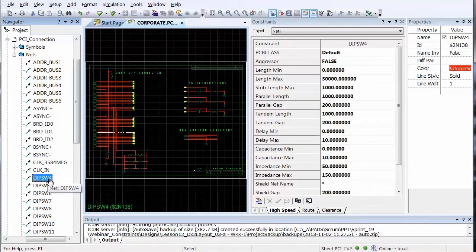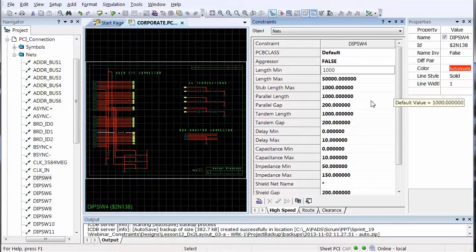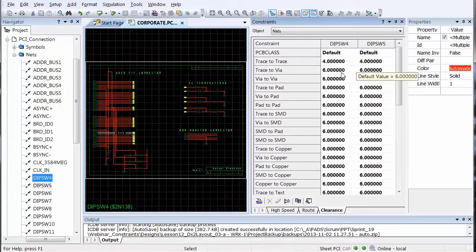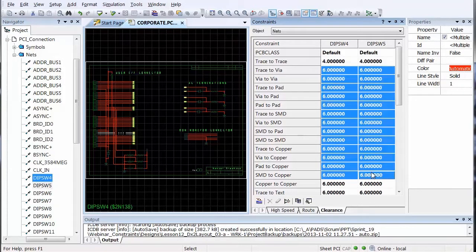Default constraints are shown with bold font. To set constraint values, you simply select a net and change the value in the constraints window. Modified values are displayed with a regular font. If you need to set the same value to multiple constraints or nets, you can select multiple cells and change the value only once.